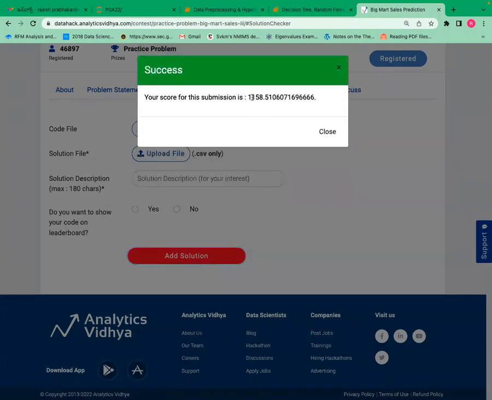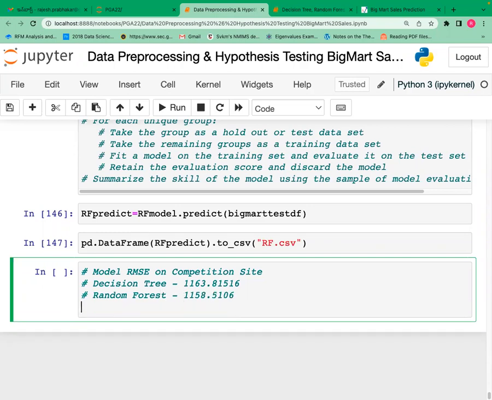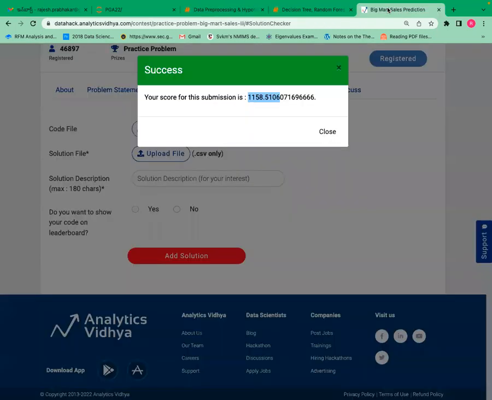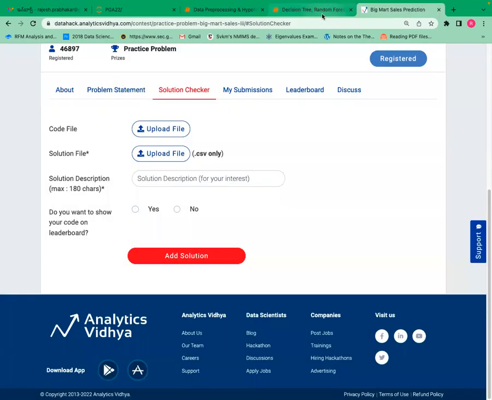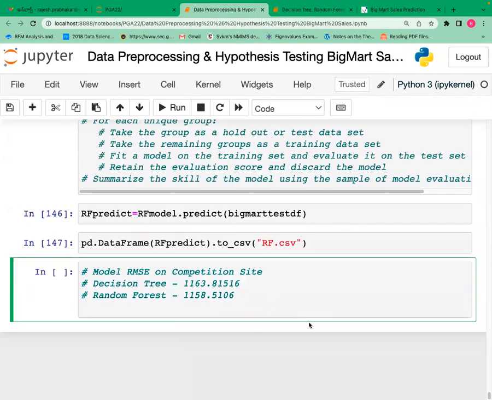Oh, slight improvement. Random forest, I got 1158.5106. So you have to submit it onto the site, get the competition scores, and understand how these algorithms work. Okay, so all of you do these predictions. Once you are done, please confirm.